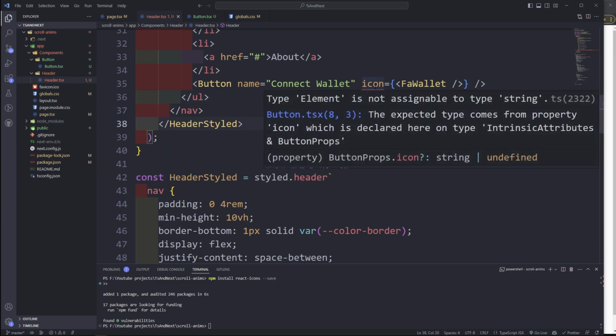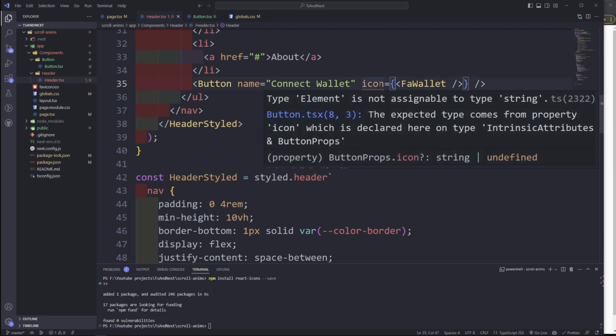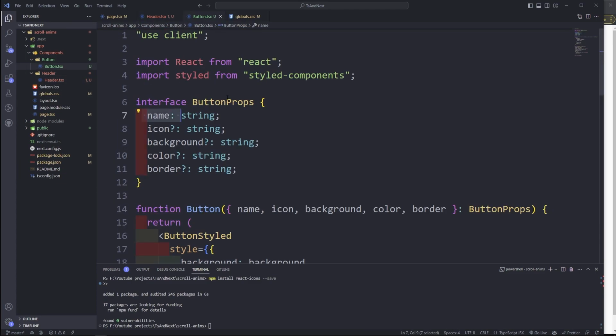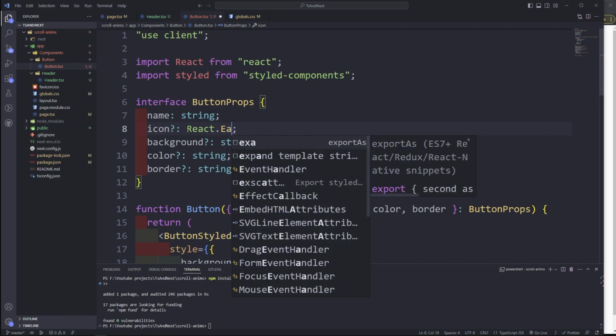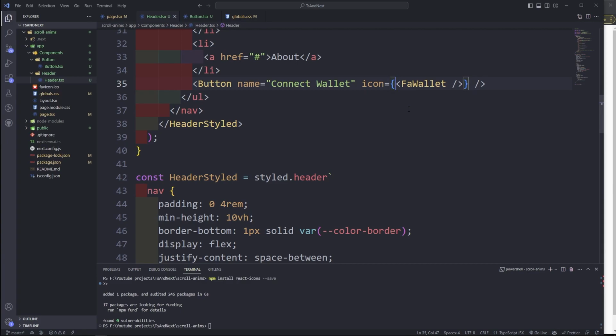Icon. Okay. Why is it giving an error? Oh, icon is not assignable to type string. Wait, what did I set icon? Oh, icon should be a React node. React.ReactNode. Okay, perfect. So now we shouldn't have that error anymore.